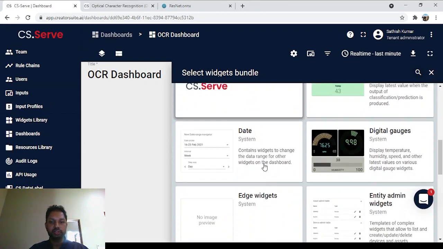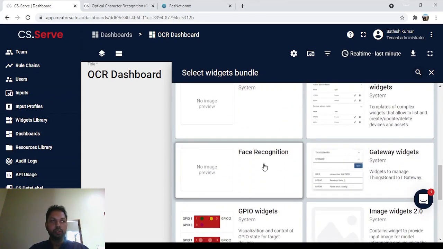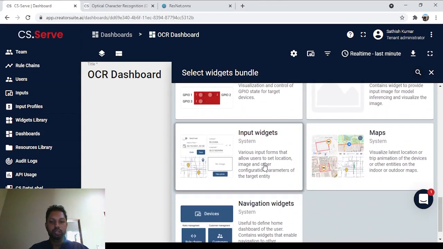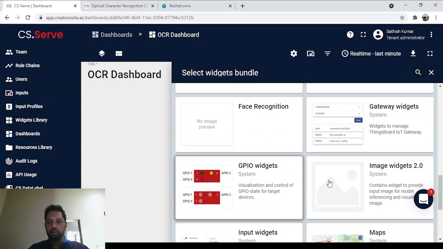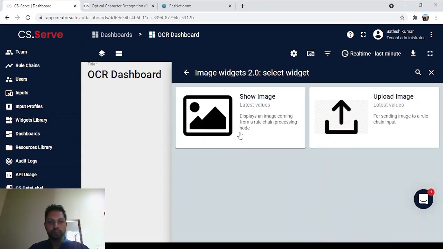For OCR, we actually need 3 different widgets. One will be the show image widget. Another one is to actually upload the image to show in the widget, right? So there's the upload image widget, the show image widget, and the third one is to display the result, and that will be a card widget, right? So let's go to image widget 2.0.